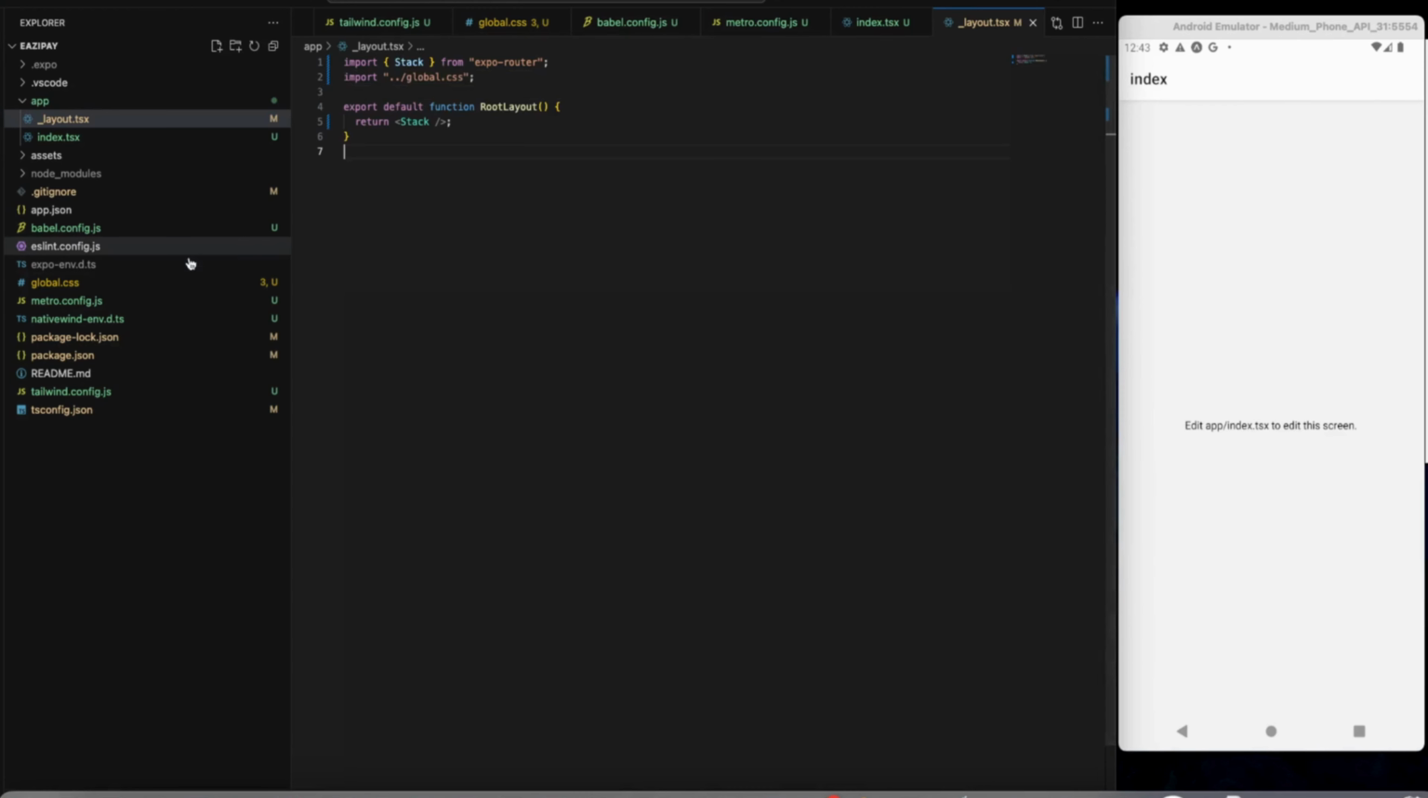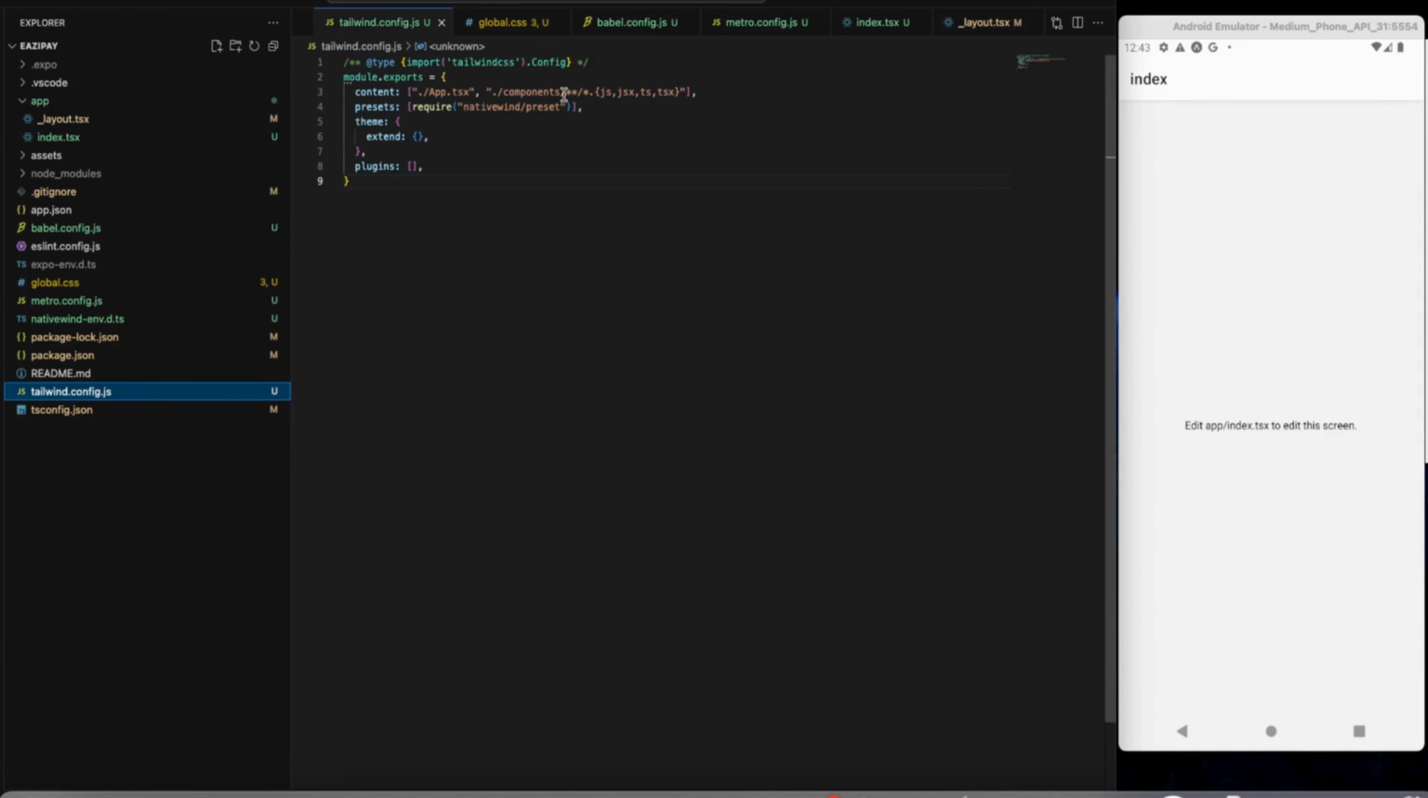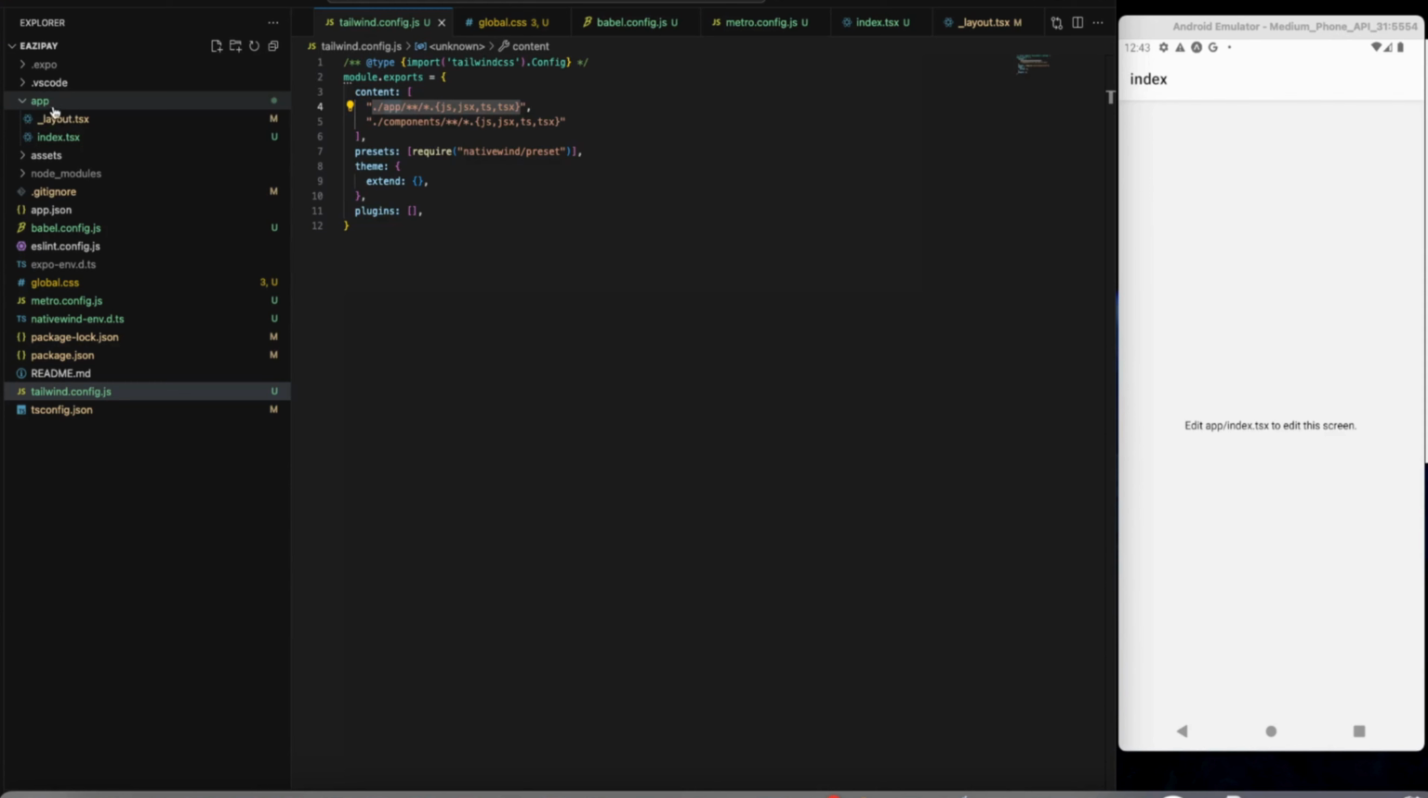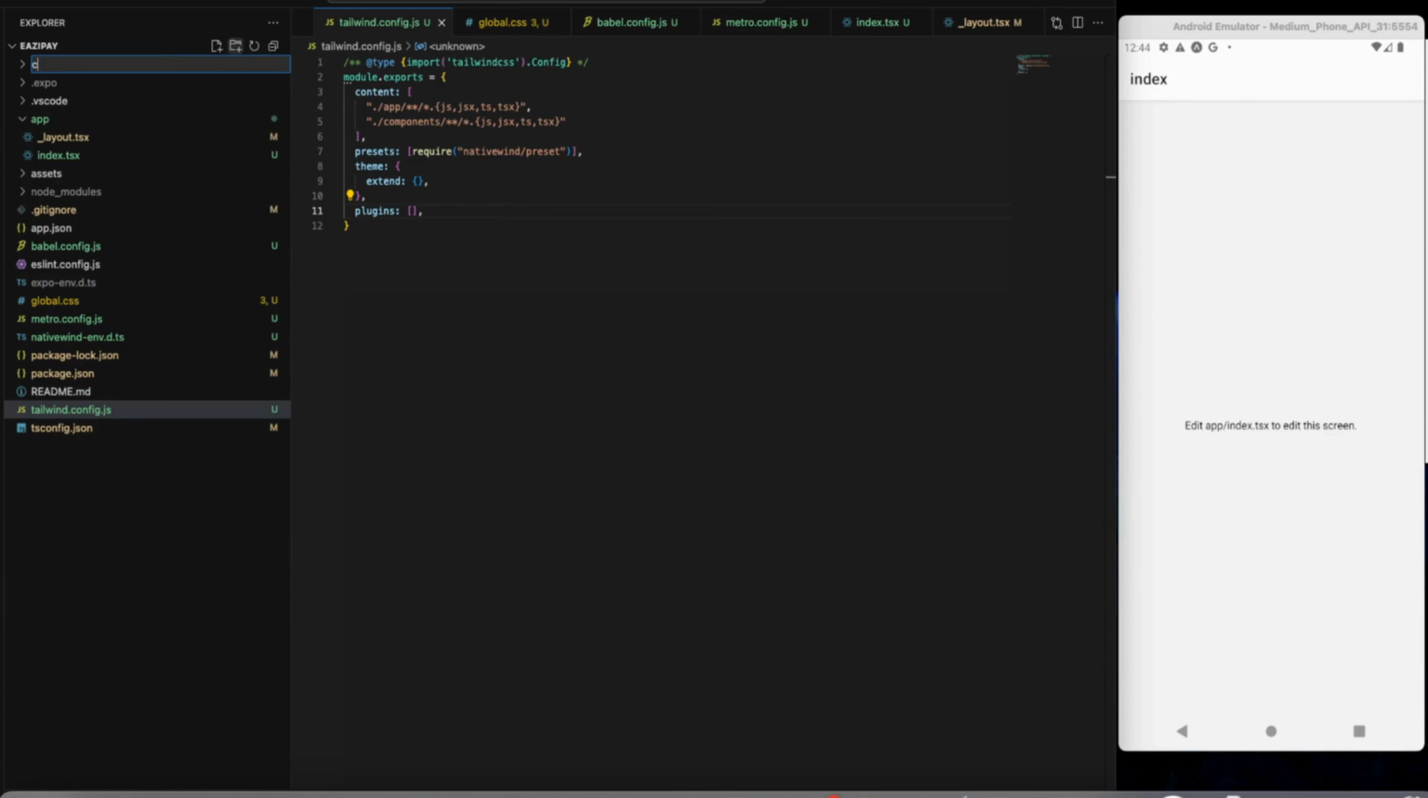Okay, so another thing we need to do is to change our Tailwind configuration. So I don't need this. Since I don't have this app.tsx file here, I'm not in need of that. So this is now pointing to the app folder, and this one is pointing to the components. Okay, we don't have the components folder yet. Let's create it. So it will be empty for now.